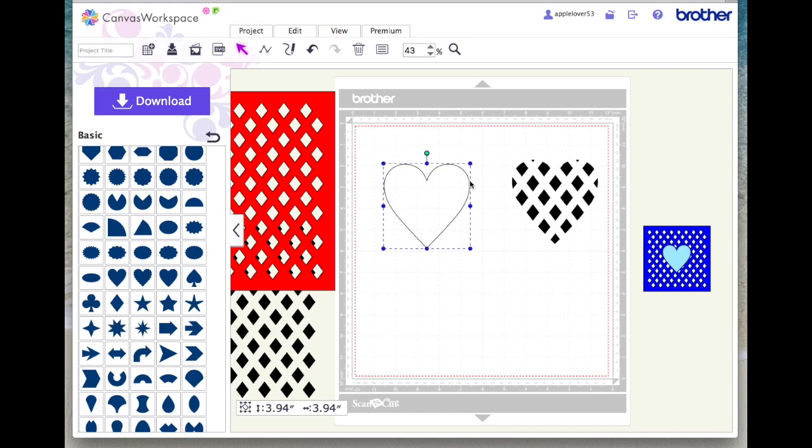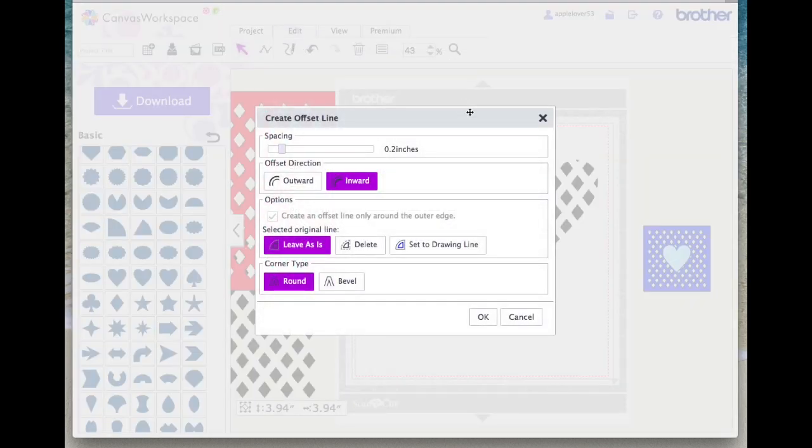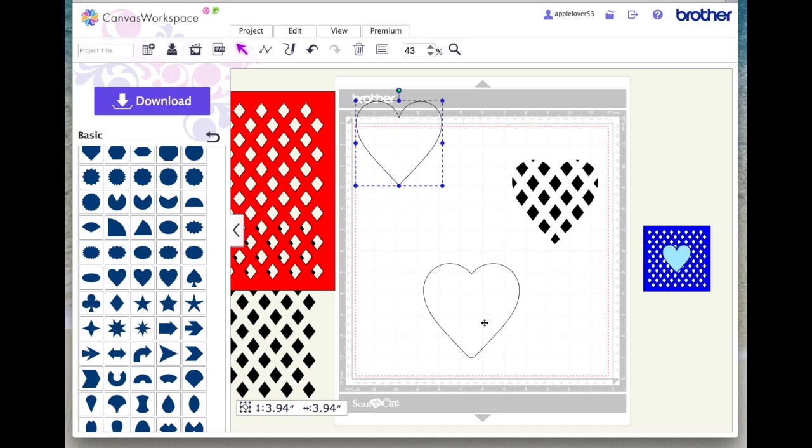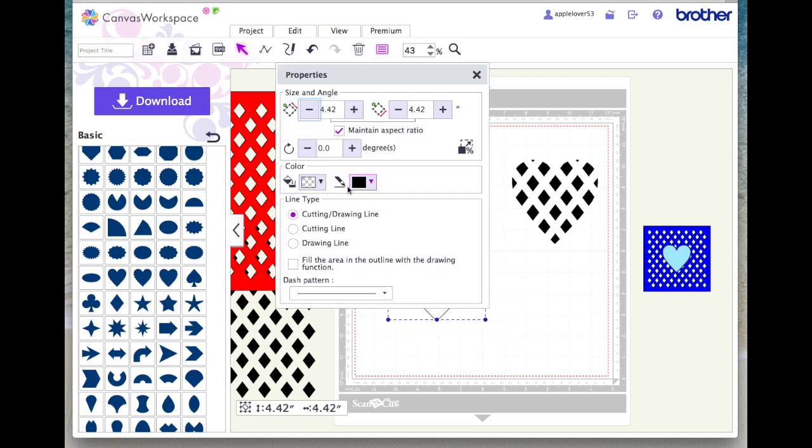But what I want to do, I want to make it a bit bigger. So I'm going to come to Edit and Offset. I'm going to make an outward offset and I'm going to make it 0.24 and say OK. Now the offset is on top, so I can drag that out of the way. Just leave that one there. This is my original. I'll fill this one with colour.